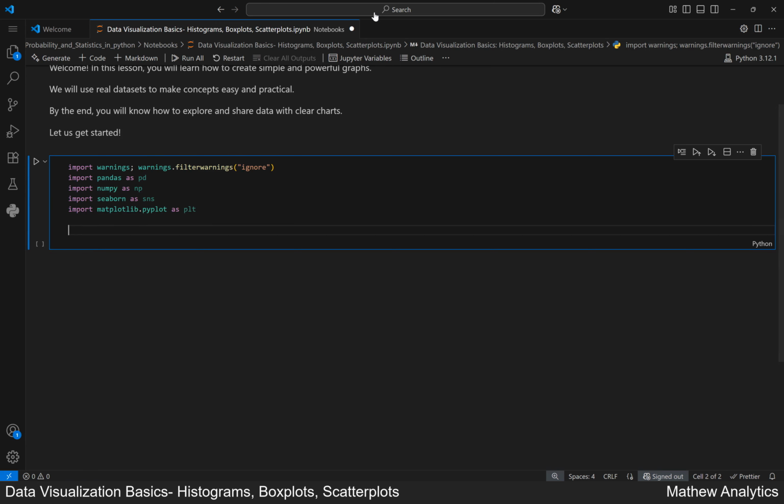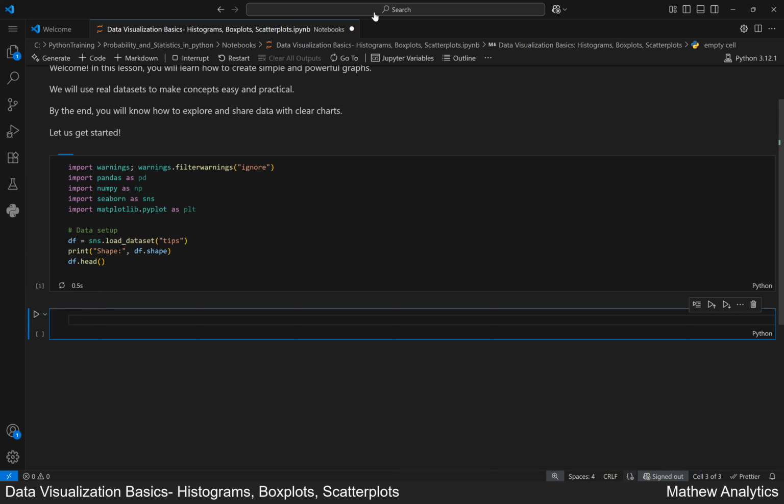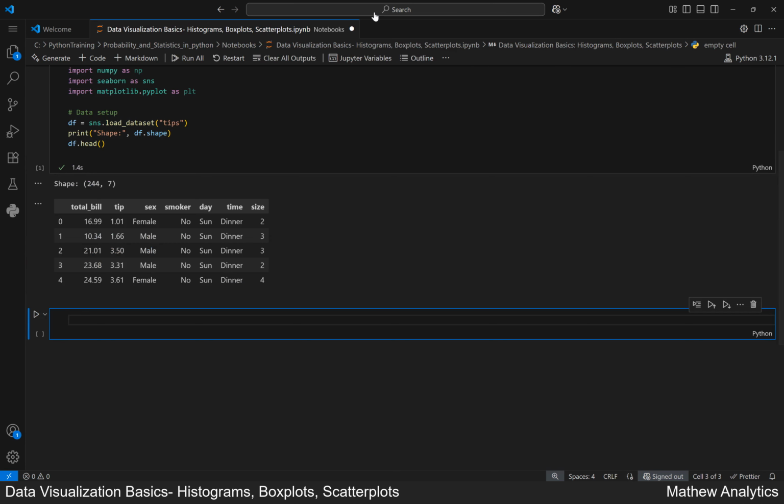This section loads the tips dataset from Seaborn. It is a classic example for learning. We print the shape, which tells us how many rows and columns the data has. Here, we show a small part of the data table. Running the cell now. Practice. What do you notice about the dataset? Try printing other columns to explore.